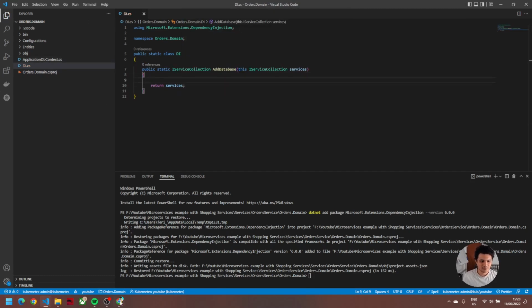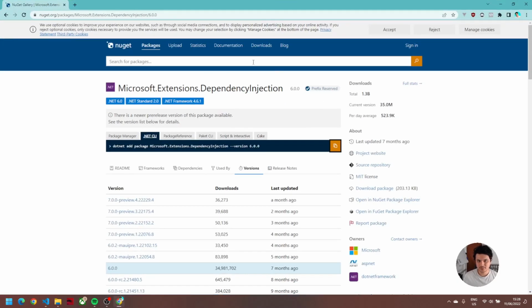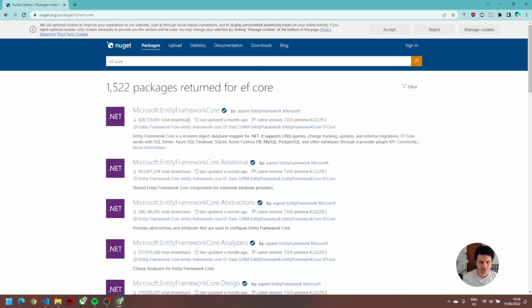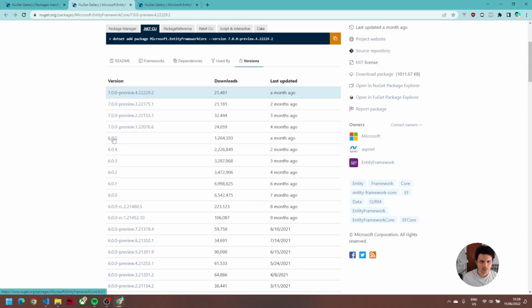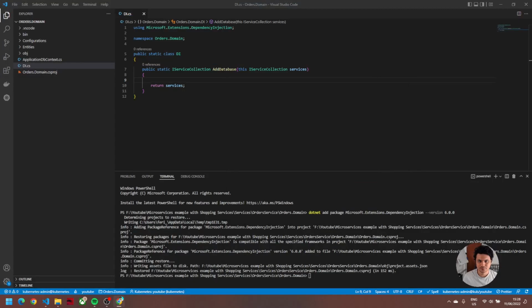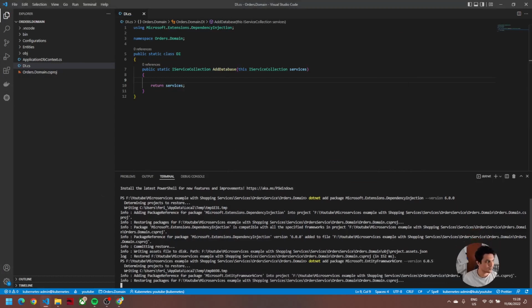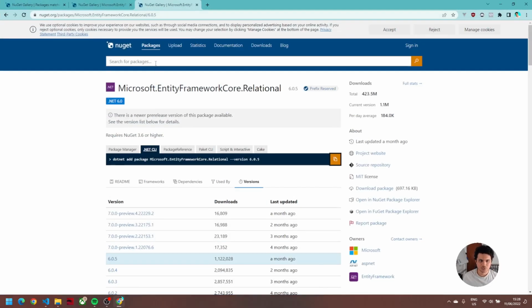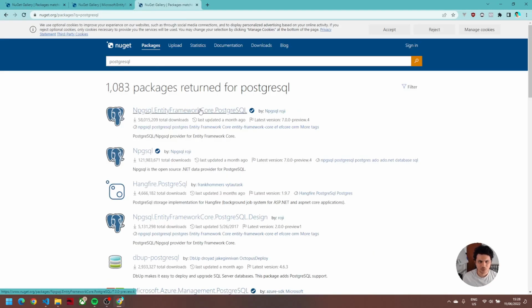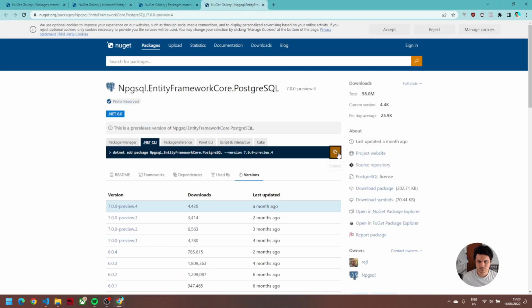So now let's add the EF Core. We need this, we need relational, for now we need just these two. So let's get the latest one. And this one too for the relational. We are going to use Postgres, so we are going to add it. This one.